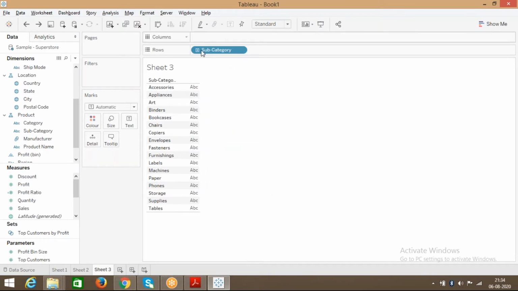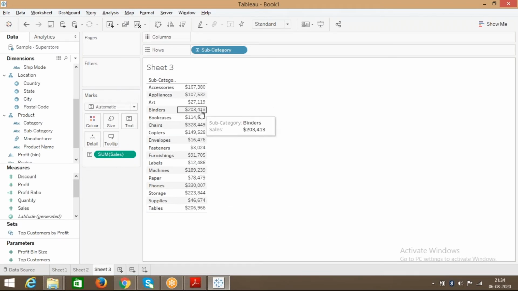Now I drag the subcategory. There is an ABC available. Consider I'm dragging the sales onto the ABC. Whenever I do this, automatically a T button comes up. T is nothing but text that is being plotted here. In the same way I want to get one more, the profit. Just observe what other changes will come whenever I drag and drop the profit.